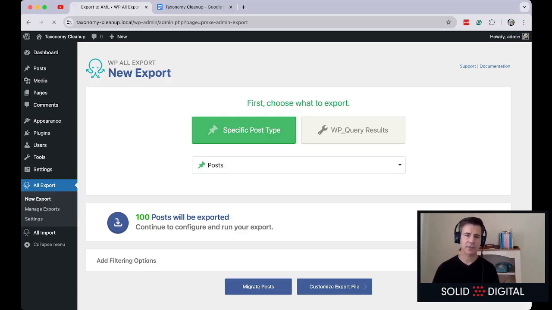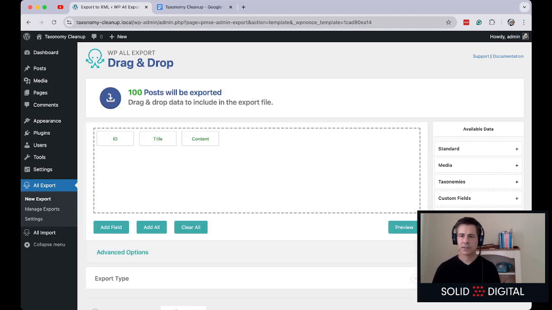And now I want to customize the export file. I only need to customize the things that I'm going to be updating. I don't have to export the whole post. So I know all I'm going to be updating is taxonomies, so I don't need content. I will export the ID and the title just so I can get my bearings in the CSV so I can see which posts I'm working on. And I'm going to pick my taxonomies. So I want all of these. And if I drag all in here, it'll add both categories and tags.